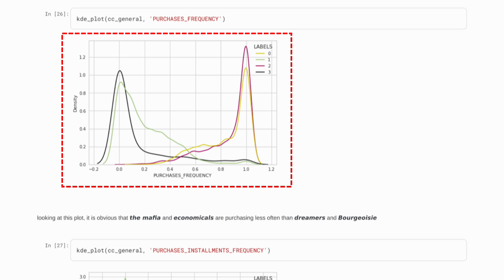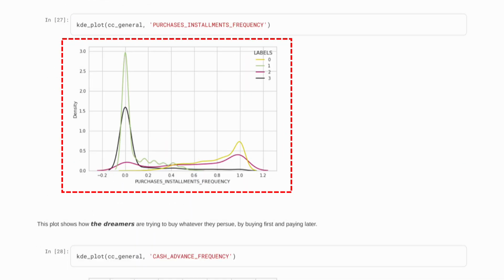Looking at the purchases frequency KDE plot, it's clear that the Mafia, Class 3, and Economicals, Class 1, purchase less frequently compared to Dreamers, Class 0, and Bourgeoisie, Class 2. The higher frequencies for Dreamers and Bourgeoisie indicate that these customers make more frequent transactions. The purchases installments frequency KDE plot shows how Dreamers, Class 0, manage to make purchases even with lower balances. They prefer to spread out their payments over time by opting for installment purchases, allowing them to afford items.